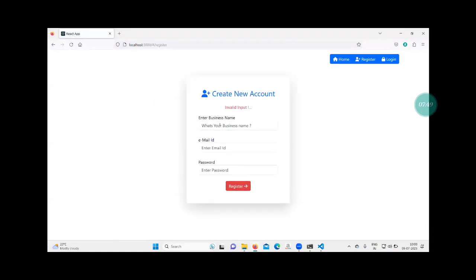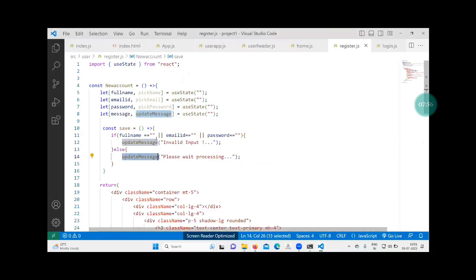Do you need to replace once? Invalid. It still becomes invalid only. Something is wrong. Once everything is filled, it should go to the else part. Oh, this name, email, password is okay. No, useState is empty, these are all empty only. Yes, full name is here, email ID is here, password is here.